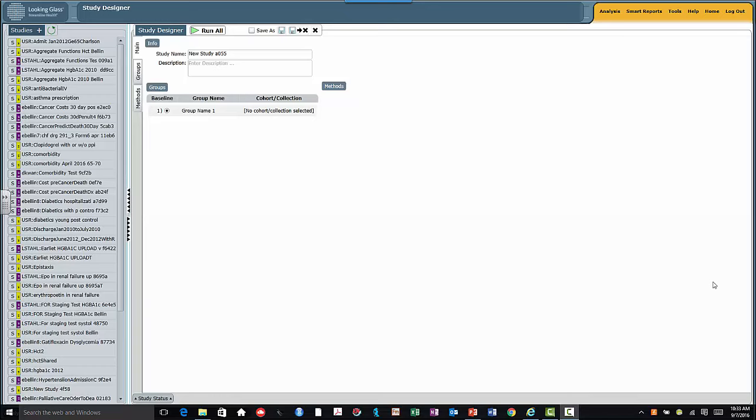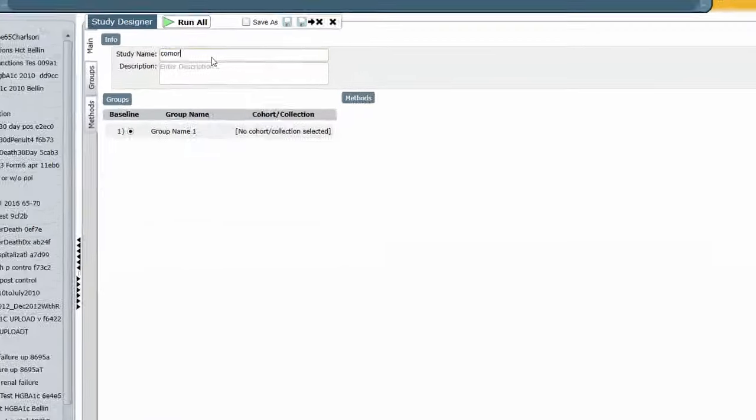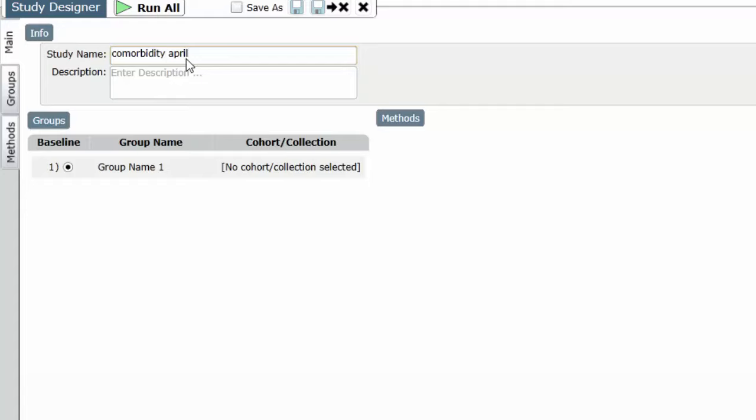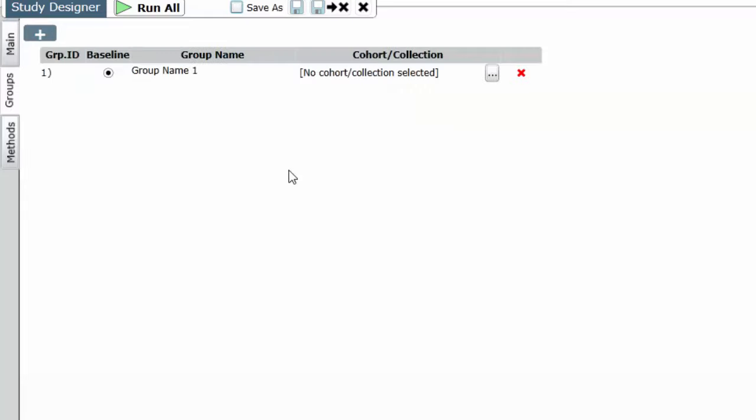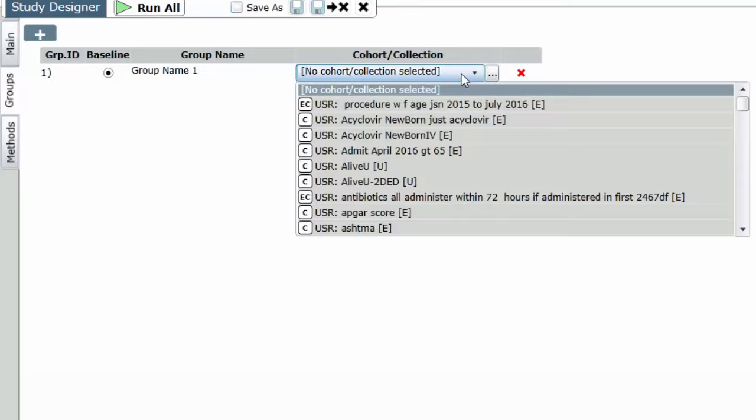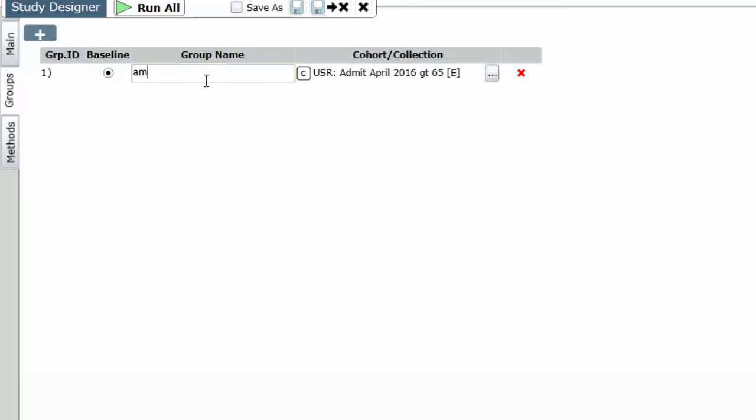All these diagnoses prior to the hospital admission make up a score, a Charlson comorbidity score, that allows you to summarize how sick those patients were prior to the admission. Let's proceed. Let's look for comorbidities in a group of patients admitted to the hospital in April 2016 whose age was between 65 to 70. I've already built this cohort, and so I'll just select it from the drop-down menu, and I'm going to name it just admit.